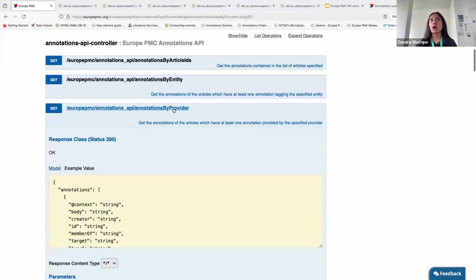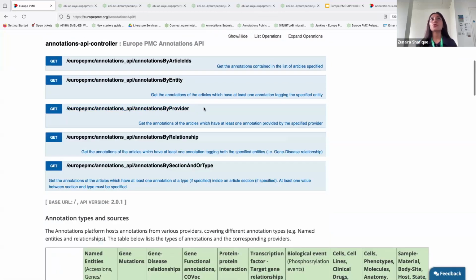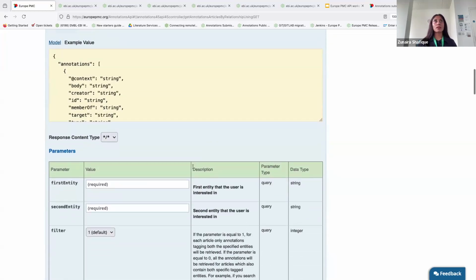This is a use case for our annotation by provider module. Our next module is annotation by relationship. This one is a bit different than annotation by entity. With the module annotation by entity, you will be only able to search for the specific entity. And if you're interested in the relation or the co-occurrence of all the other biological concepts with that entity, you'll be able to use filter equal to 0.